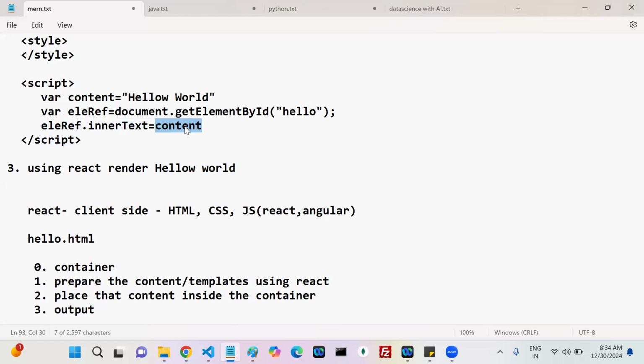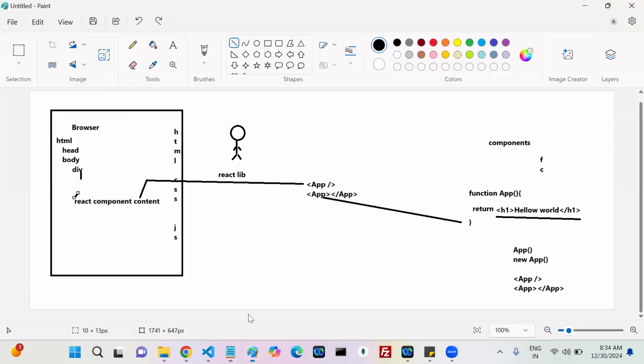This React component content, right? So my browser again raises its hand, like, hey, I don't know how I can render React component content inside the container. If it is JavaScript content, I can manage. If it is JavaScript content, I can render it. I know JavaScript very well. But React component content, how to render inside the container, I don't know.